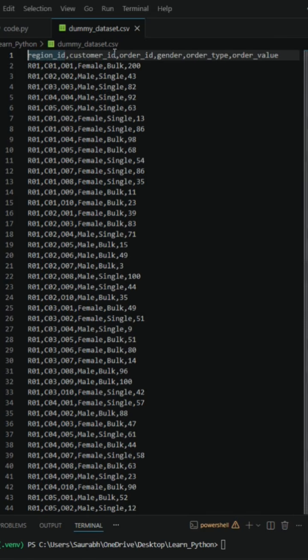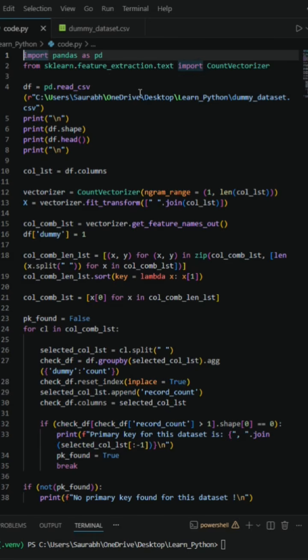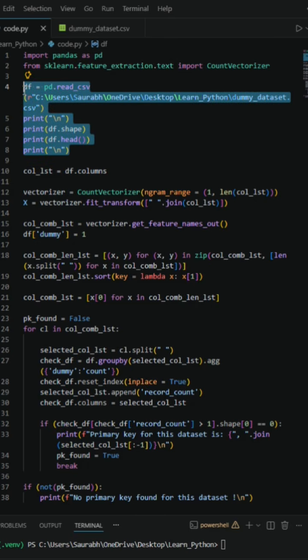So it's a simplistic dataset which has six columns and 1,000 rows. And this is the code to do it. Let me just quickly explain what it does. In this part, I am basically reading this dummy dataset.